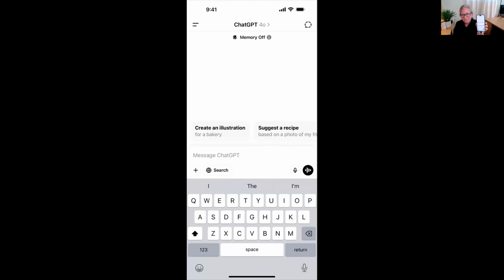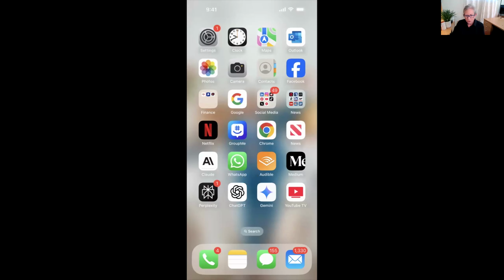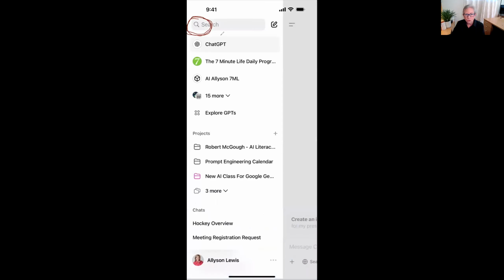I am on an iPhone, and when you click the button to go into your chat, I'm opening ChatGPT, and this is the interface that I see. In the top left is your open and close button. If you click on that once, it is going to open your entire sidebar. That's where you will see previous chats.